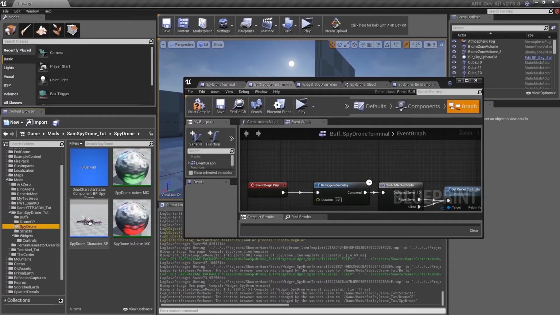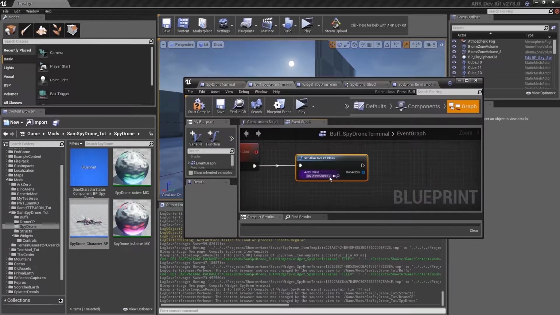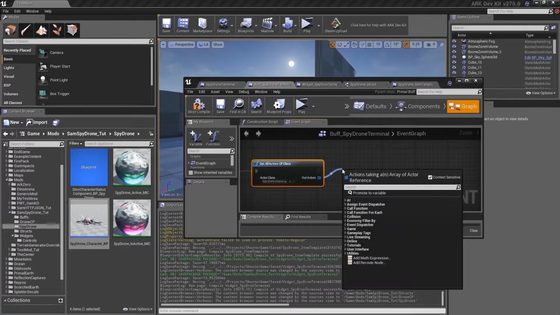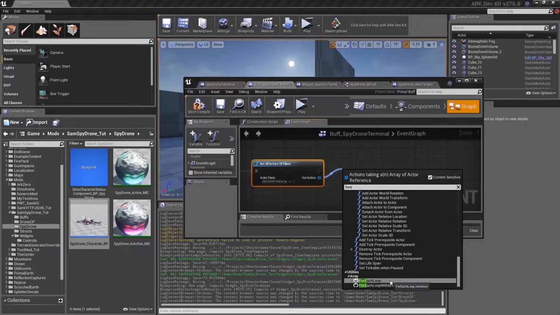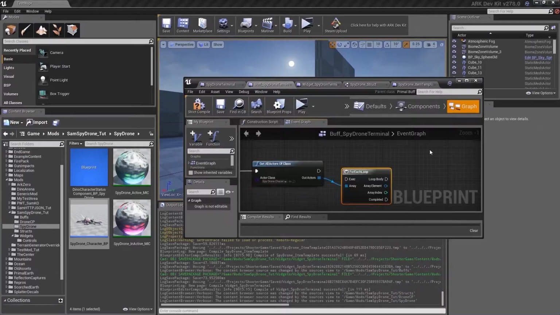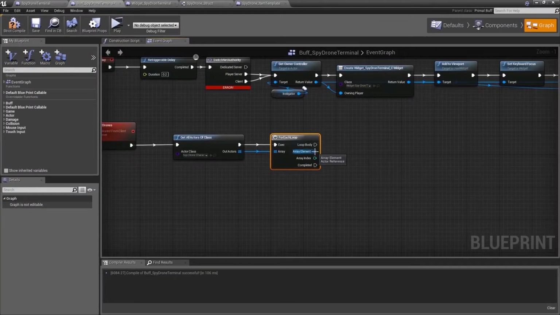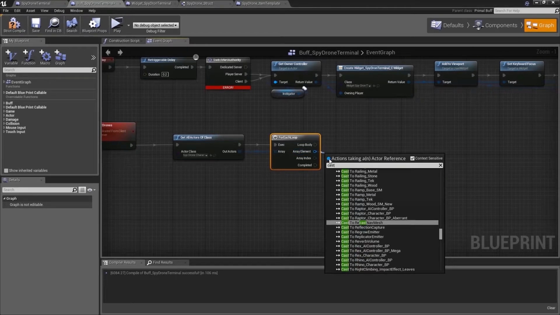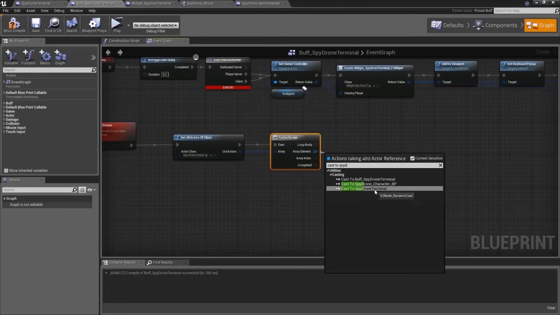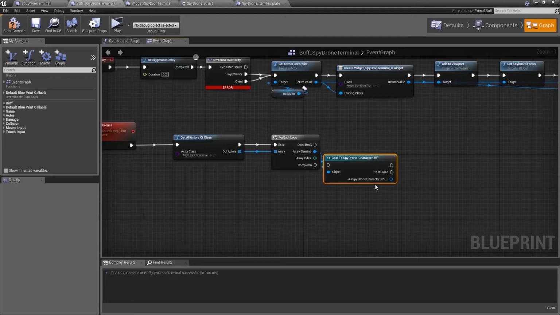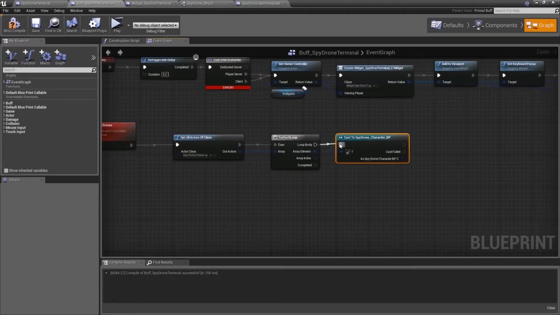We are running this on the server because whenever you scan for actors, make sure you are doing that on the server side if you want to get all the actors, because on the client only the actors who are in the render range will be returned. So anything far away from the player does not exist.